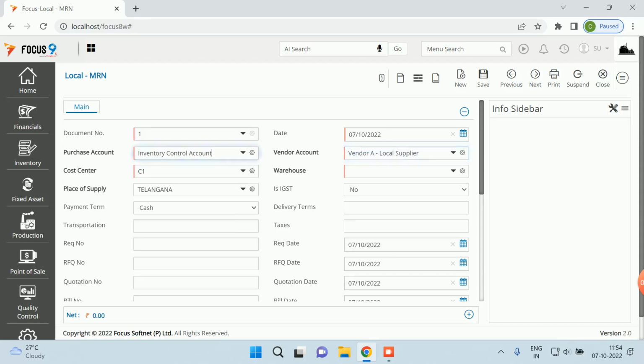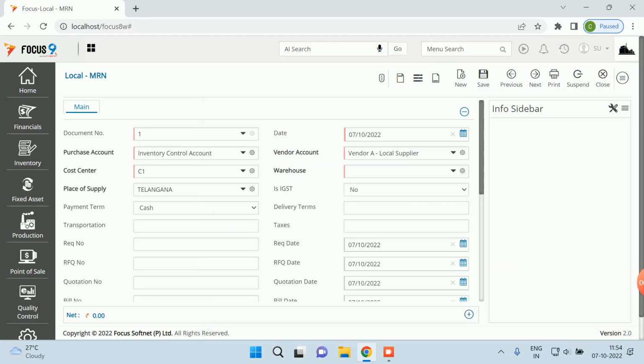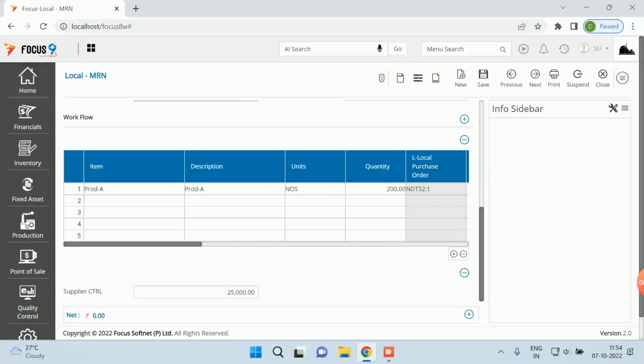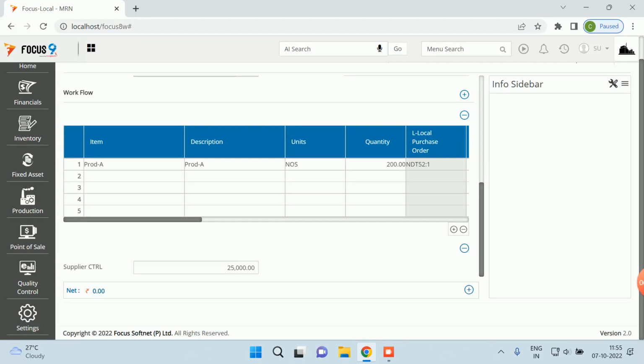Okay, this inventory control account, let me show you, just edit and show you. This account type should be inventory. Okay, so you have to create one account called inventory control account as well as supplier control account. Okay, here you have to give the vendor A and then give the required product details from the purchase order. In the footer you have to create one field called supplier control.